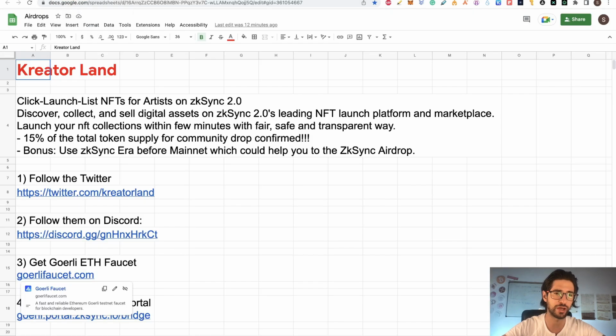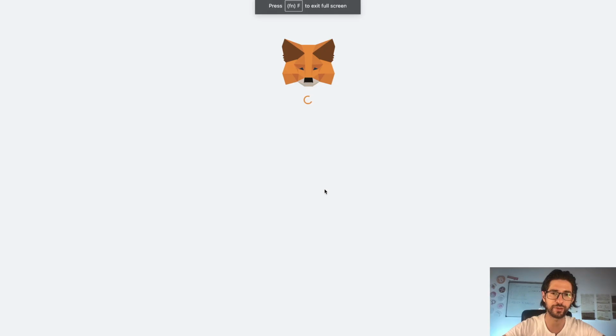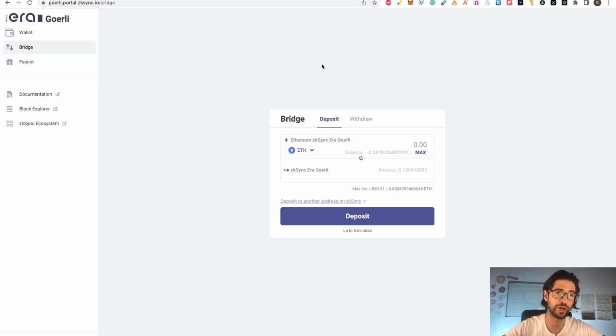So after you do that, in step four, you can go to the bridge, the portal bridge of ZkSync, and there you connect your MetaMask. And here in the bridge, you're going to be able to send from the Goerli Ethereum into the ZkSync Era Goerli. So that way you can get your Ethereum into your testnet Era Goerli.